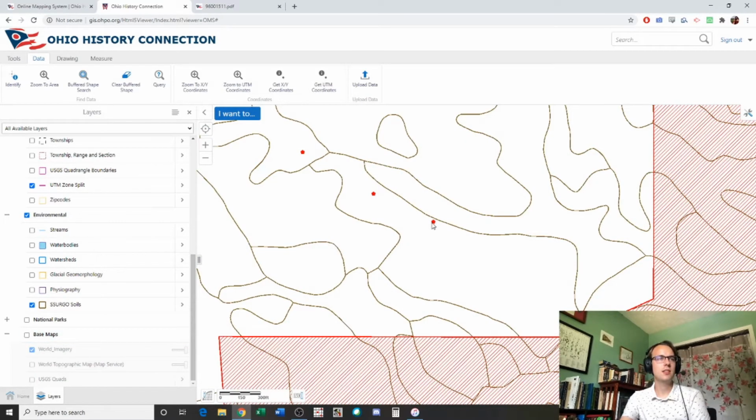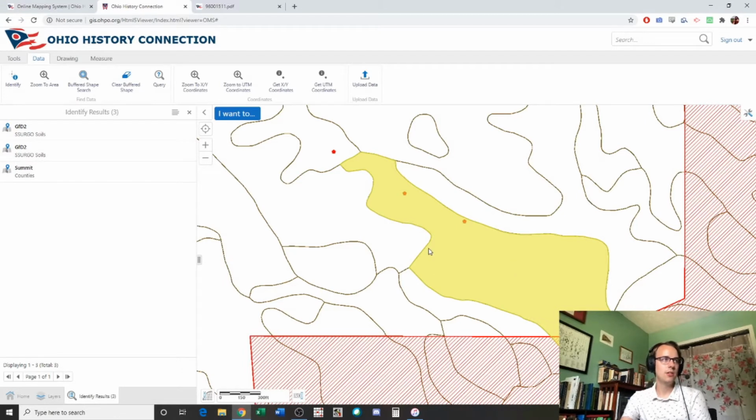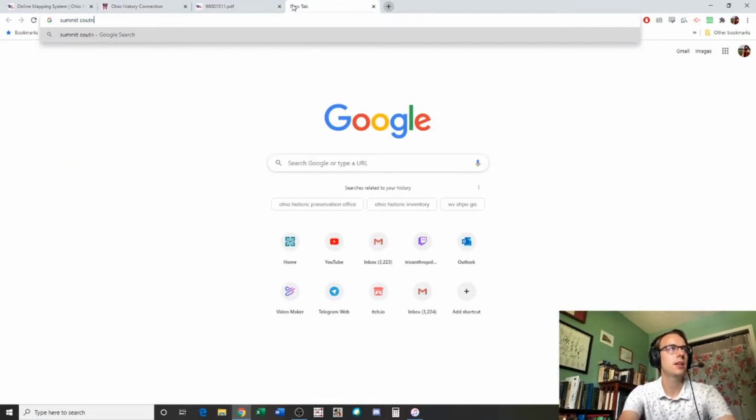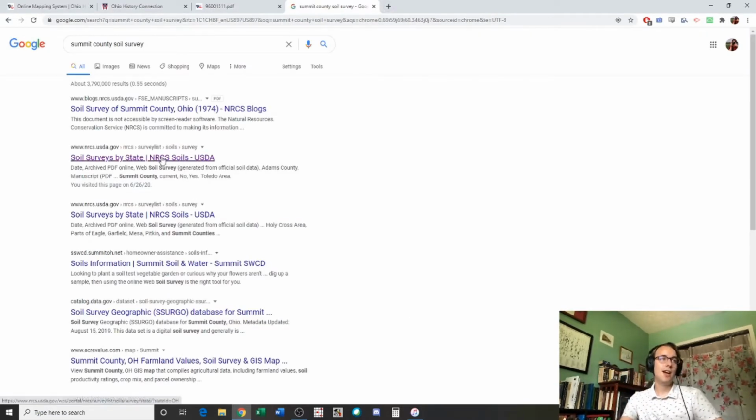So you can see here's the dining hall, and all of these little brown lines are essentially soil associations. So if I find data on map and I click right here, it's going to tell me the soil association. So this whole area is GFD2. But what the heck does that mean? So in order to figure out what GFD2 means, we need to go to the Summit County Soil Survey. So I'm just going to type it in, and you'll see I've already clicked on this link right here, the soil surveys by state. But you can see it also gives me the PDF version of the 1974 version. Now, if I'm in a hurry, I'll just click on the 1974 version.